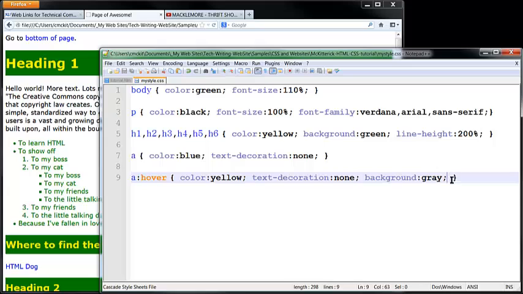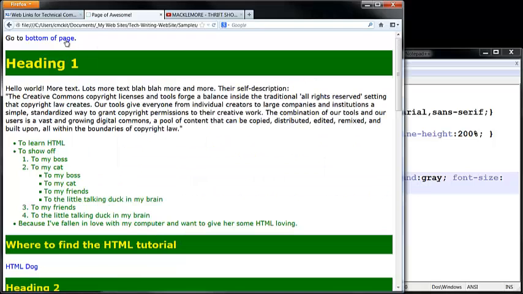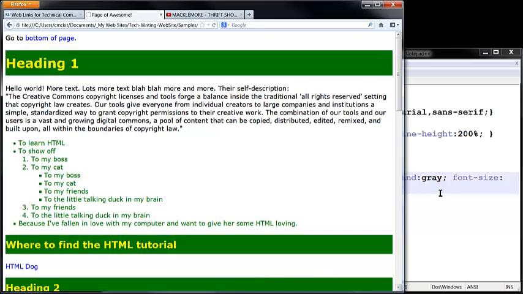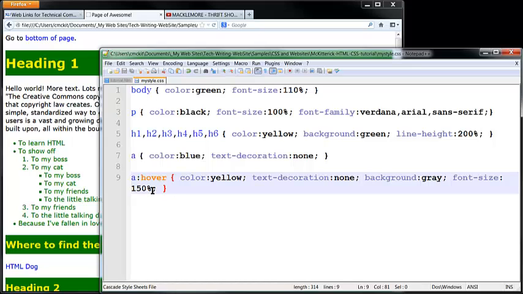I could also change the font size, things like that. Well, let me warn, here's the reason you don't want to do that. Font size, let's make it 150%, shall we? Save it. Refresh. Now look what happens. Boom, boom, boom. That will really change your page around. So I don't recommend doing a font size. You can, of course, it's fun.